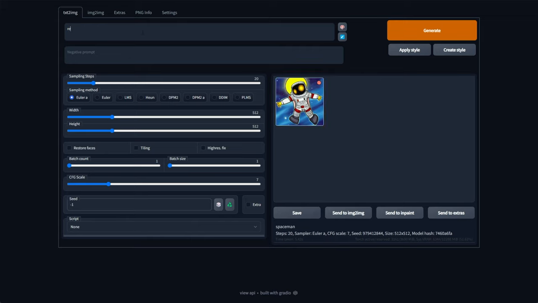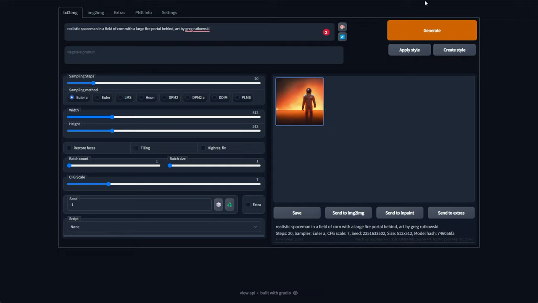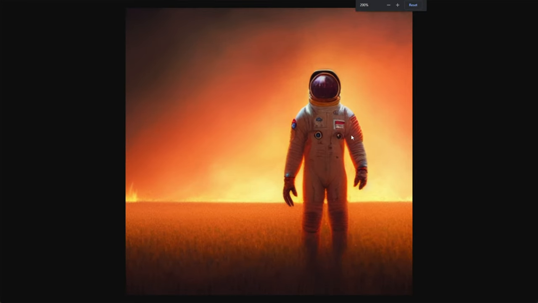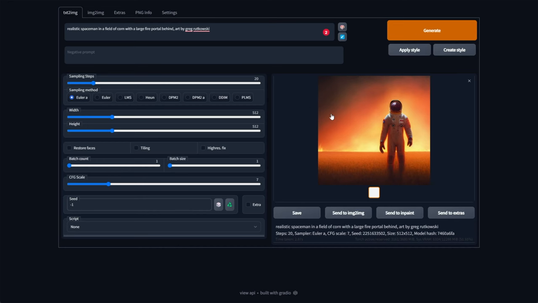Let's go for realistic spaceman in a field of corn with a large fire portal behind, comma, and let's add art by Greg Rutkowski, generate, and after a few seconds, there we go. Let's open this in a new tab. That looks amazing. We can also click in it to get a bigger preview here.